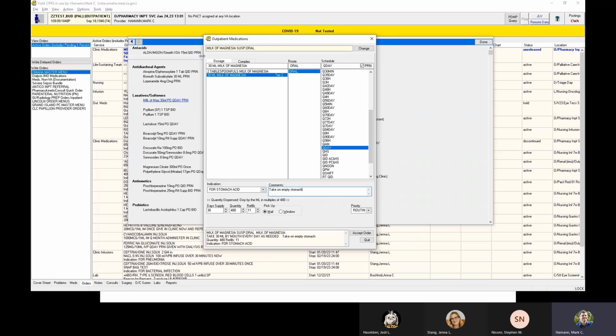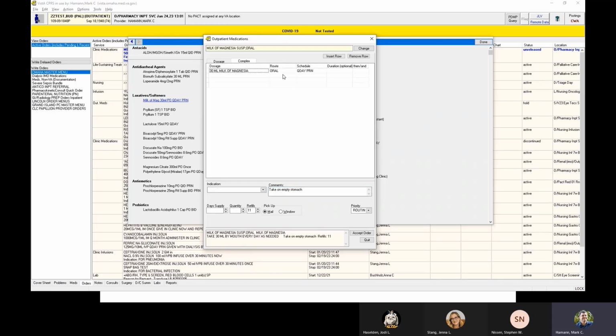Now, something else I wanted to show is if you wanted a complex regimen, or perhaps you wanted this patient to take it twice a day for 1 week and then follow up and just do it as needed after that, then you would click this complex button at the top. And that's where you can put in a various regimen.